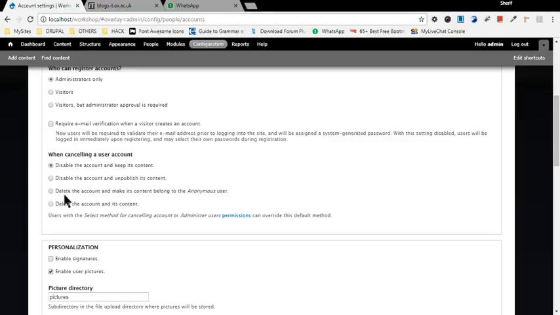Then finally, we have the delete account and make its content belong to an anonymous user. For every content on your website, there is a user that creates that content. But if you have deleted that user, the author of that content will automatically change to anonymous user. So if you prefer this option, this is what you would choose.